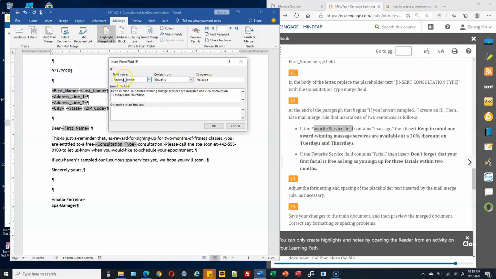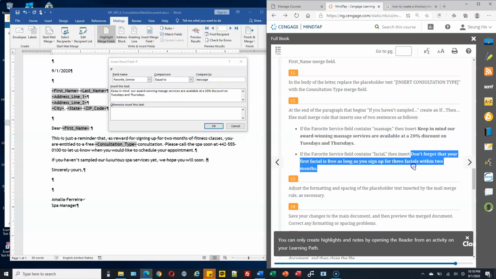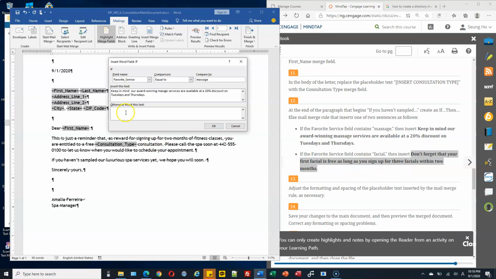Otherwise, if the favorite service is other than massage, then it will print out this text. So why don't I just copy this and then paste? Don't forget that your first facial is free as long as you sign up. Okay, and then click OK.